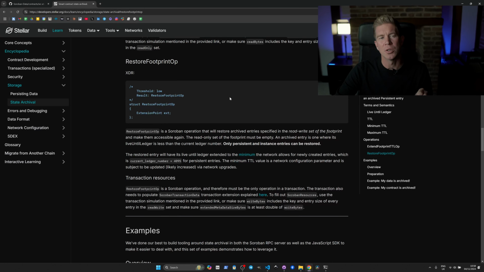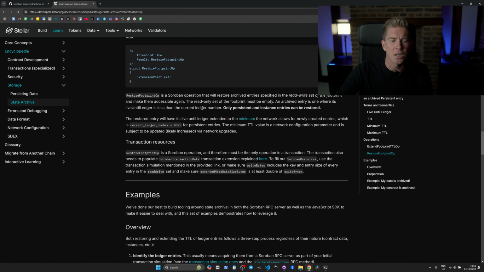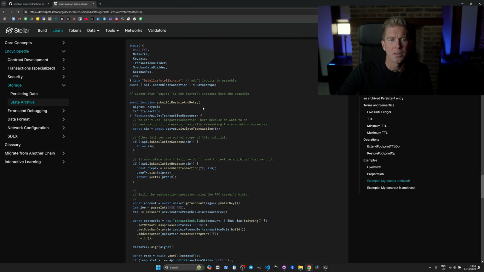If we go into the developer docs at developers.stellar.org, we've got this information about restore footprint op. And if our data did get archived using either the persistent or the instance storage, we can restore this at any time. And there's an example of how to do this running this code here.